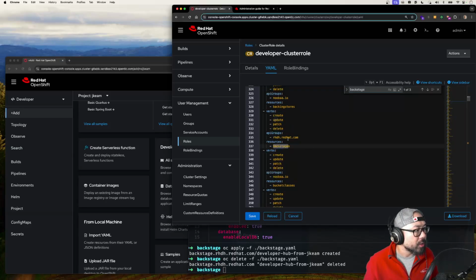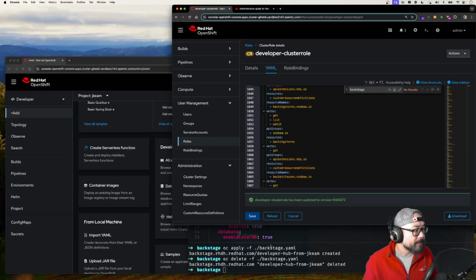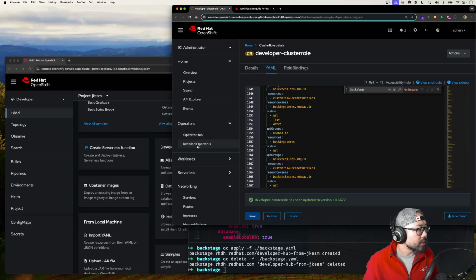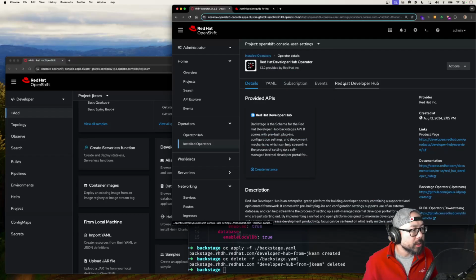Here we go. Here's some create, update, patch, delete for the Backstage object. I don't want that. And here's two more. There's some gets, some lists, and some watches. Again, I want to remove all permissions. And I believe that's it. Yep. Hit save. Great.